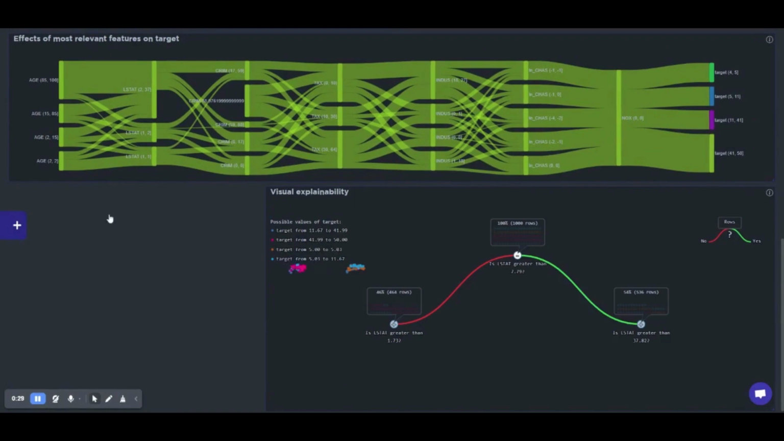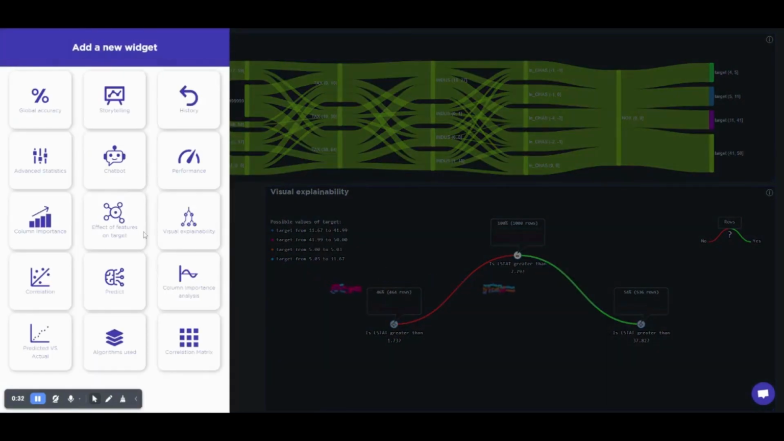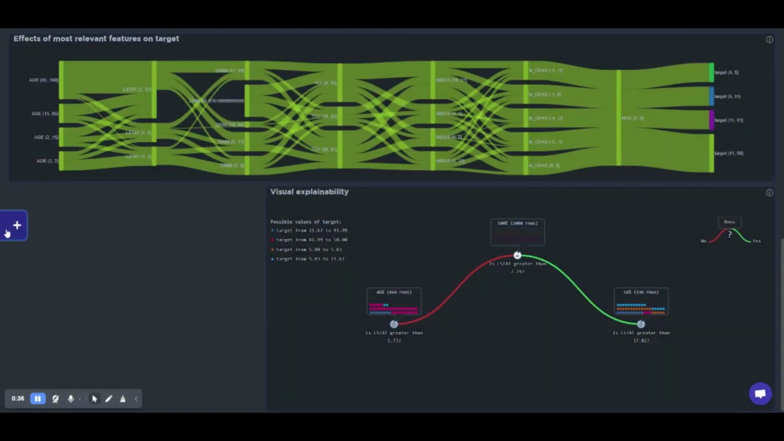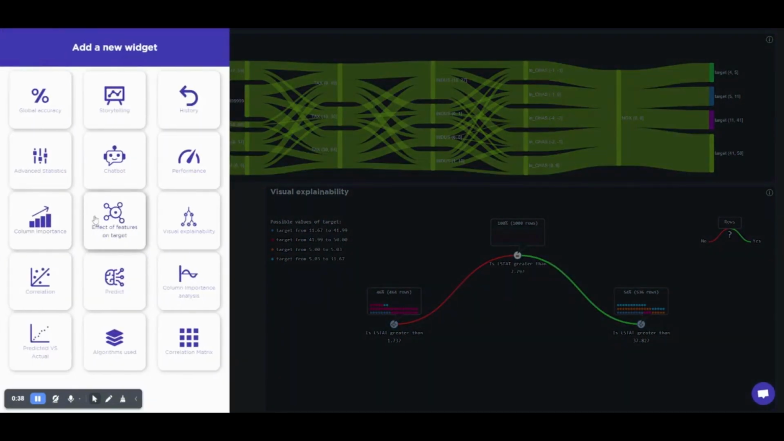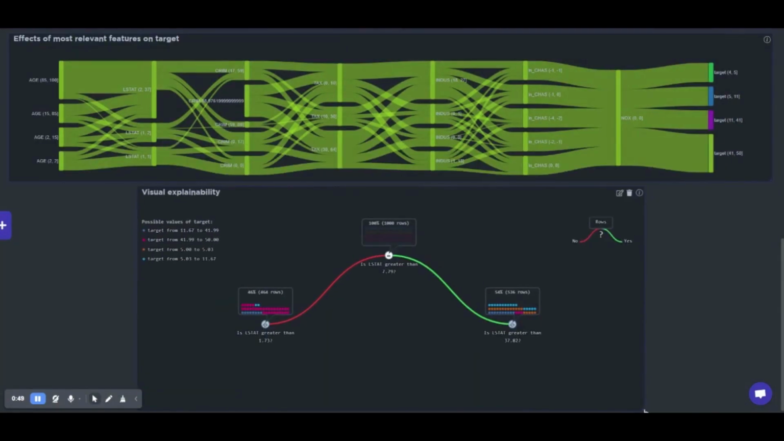If you are unable to see the visual explainability, click on the plus sign on the left-hand side and select it from there. Once you have accessed the dashboard, you will see the visual explainability at the bottom of the page. Let's try to enlarge this for a better view.